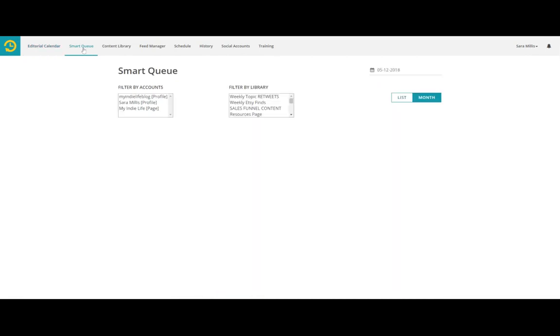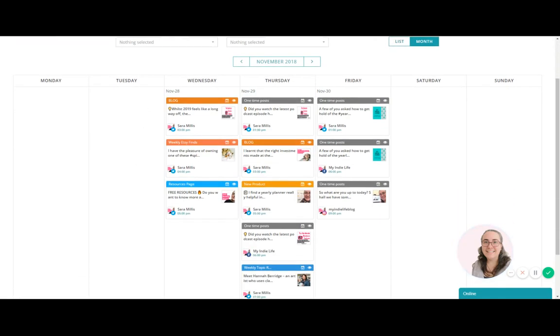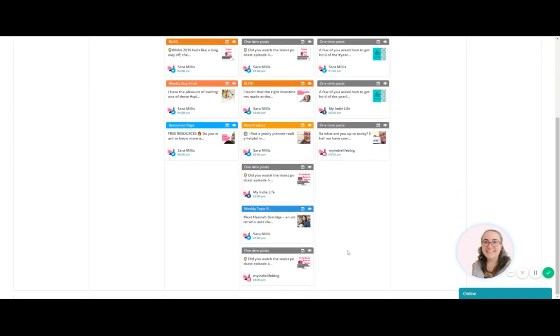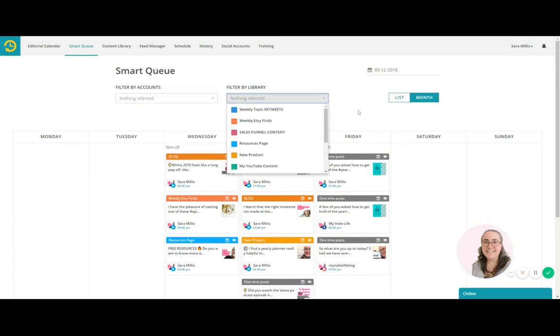Let's have a look at Smart Queue. This is essentially a different way of looking at your editorial calendar because it will show you exactly what's happening for the rest of today or for the whole of the following day and so on. So you can see exactly how many pieces of content you're going out across all of your channels across the day. And again, you can filter by accounts if you want to, or by content libraries.